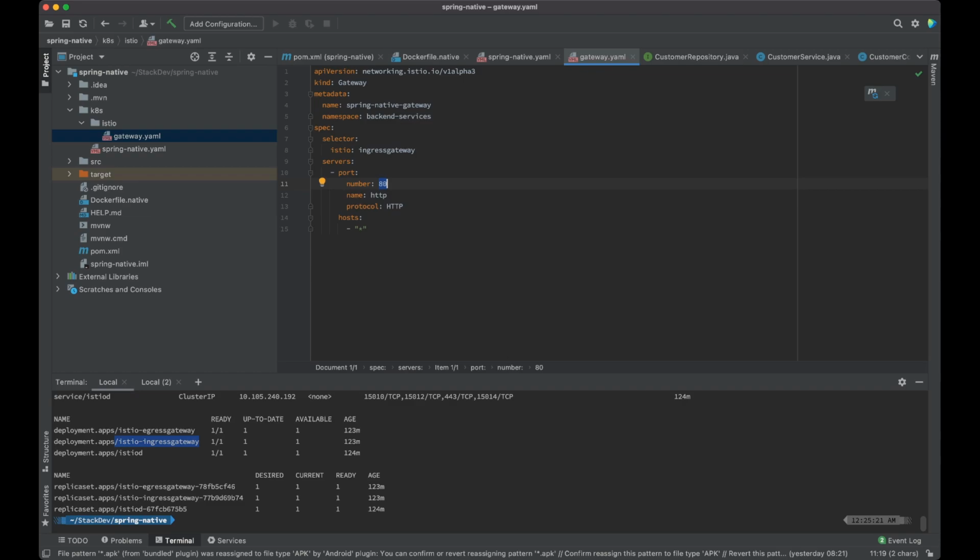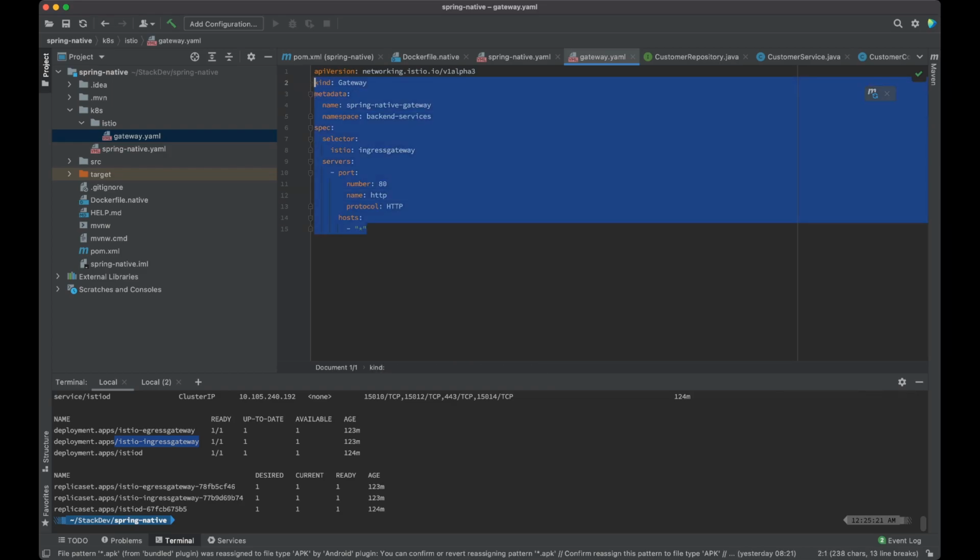Then under hosts, I'm just going to put all, because I don't have a valid domain. So we're going to allow traffic even coming from localhost as a domain. Here I'm just going to leave it as an asterisk. This is how you configure your gateway.